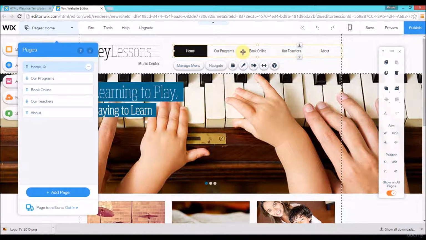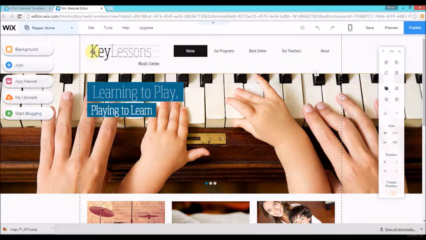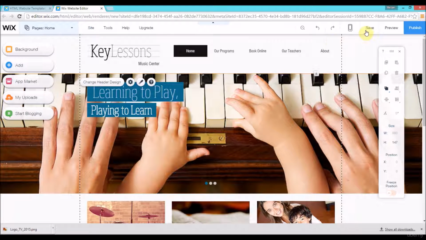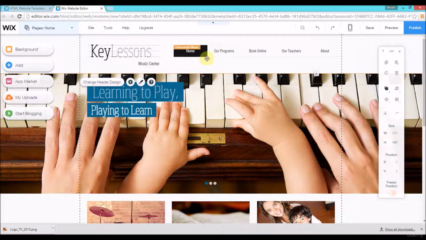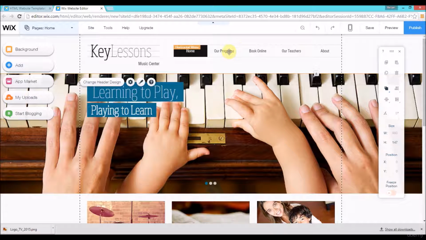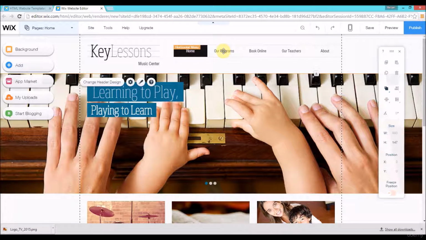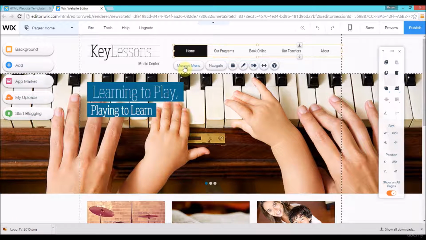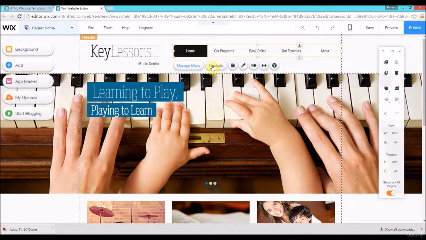the menu bar up here. The way you get to this is, once you're in the editor, make sure you're in the editor, and you can see that you can save, preview, and publish, all of this at the top. You can go ahead and hover over the menu bar and then click it one time. When you click it one time, it's going to pop up different options, or even at the top, wherever it pops up, and then you can go ahead and manage it.